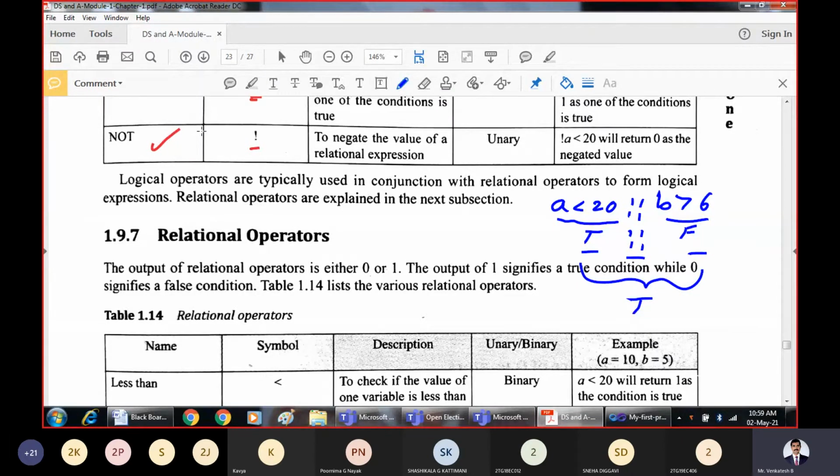And negation is a unary operator. It is going to just negate the value. Whatever expression you pass, the reverse of that will be returned. Say for example, A is less than 20 is what? True. Negation of true is what? It is going to return false. Just the reverse result. If the outcome of the expression is true, it will return false. If the outcome of the expression is false, it will return true.